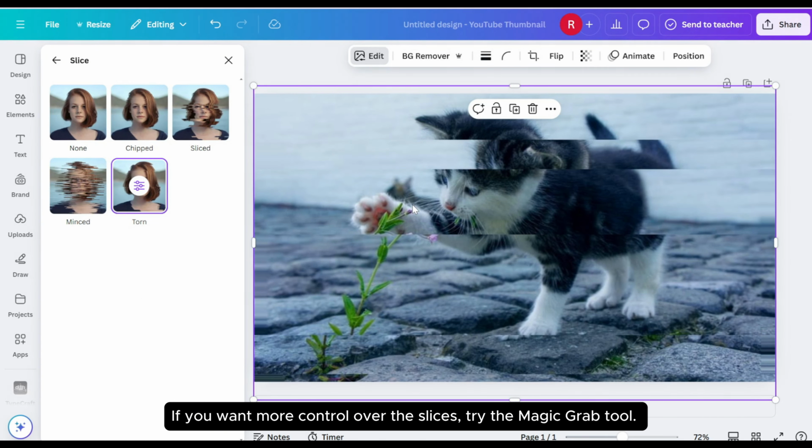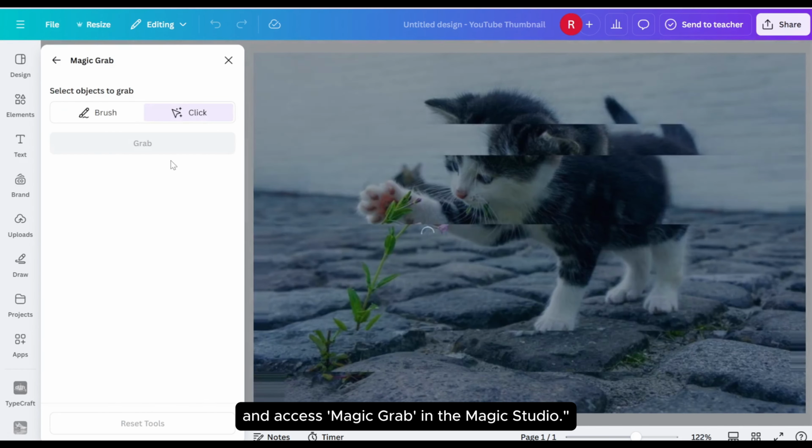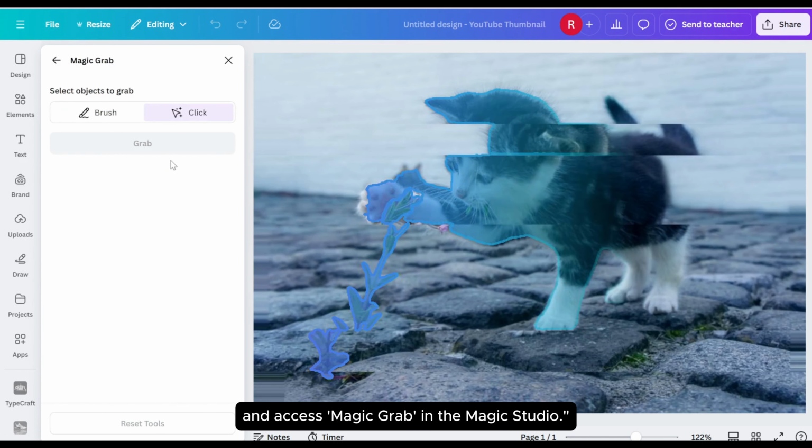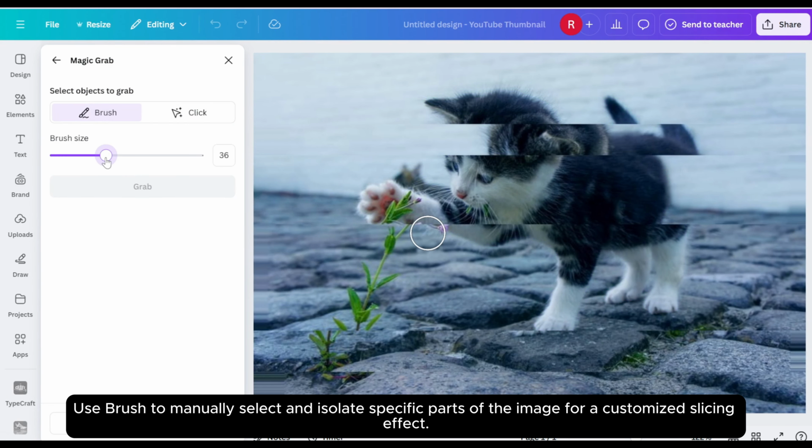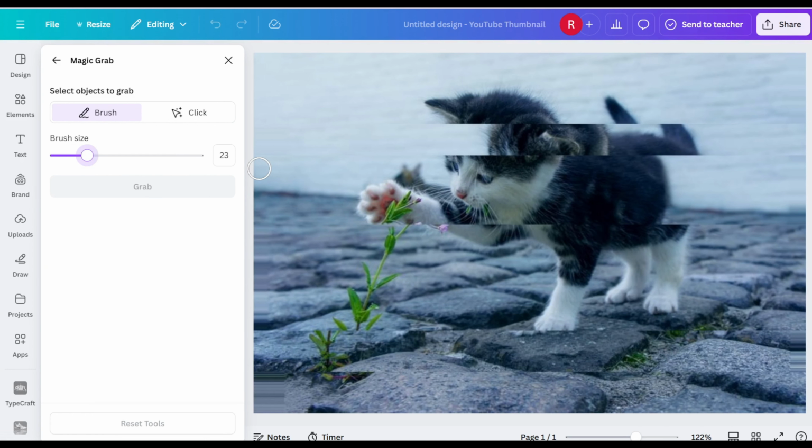Click on the image, go to Edit, and access Magic Grab in the Magic Studio. Use Brush to manually select and isolate specific parts of the image for a customized slicing effect.